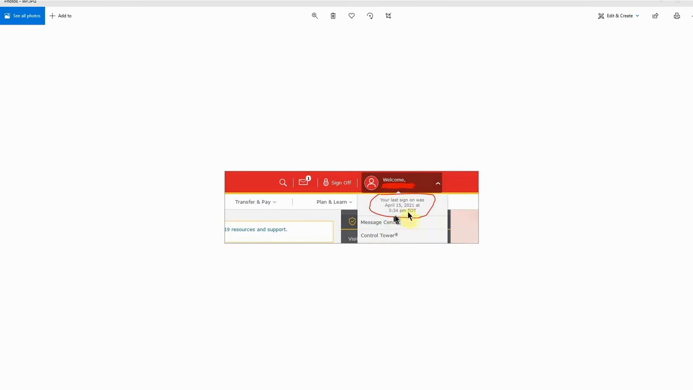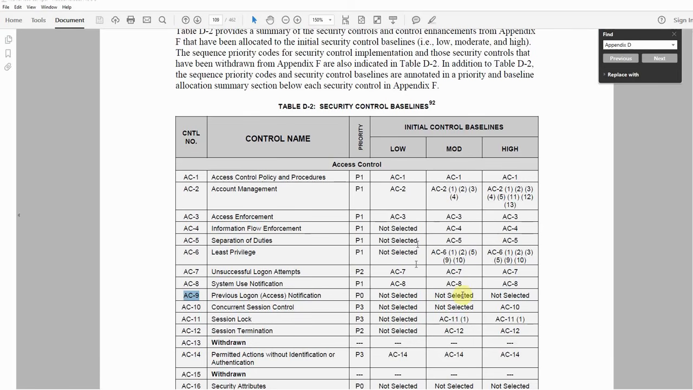So you notice that most of the time when you log into certain banks, they tell you exactly when was the last time you logged into the system. So this is what AC-9, previous login notification, is. It tells you the last login date and time. That control is typically for high systems, but now you notice that for all the baselines, the high, the moderate, and the low, none of them is being selected. Then there are some systems that still implement it even though none of the baselines is calling for its implementation. All right, so moving on. If the controls are not selected, it means you're not going to include them in your control selection.